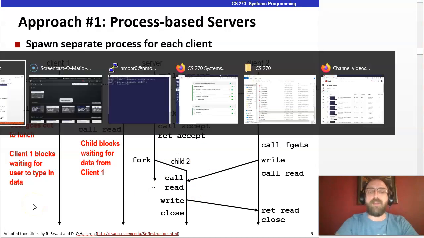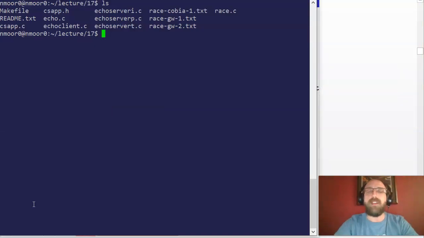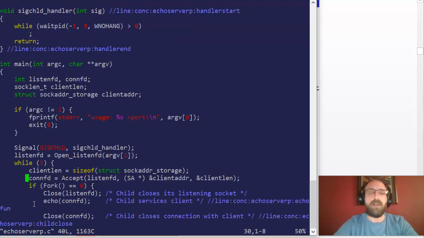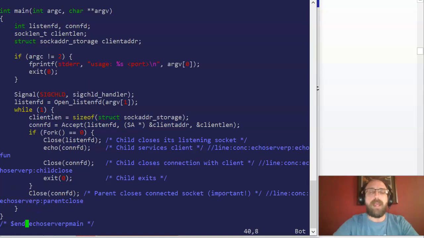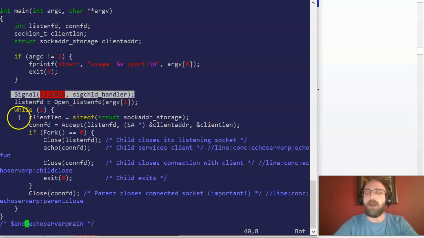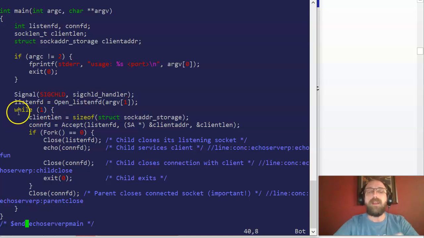So let's take a look at the code for that. This is, again, in Lecture 17 code in echo server P. P here for process. So in main, we get our listening file descriptor in the same way. There's something here I'll talk about in a minute. Then inside our loop, we again call accept. Then, when we get a connection, rather than calling some function to handle that connection, instead we fork.